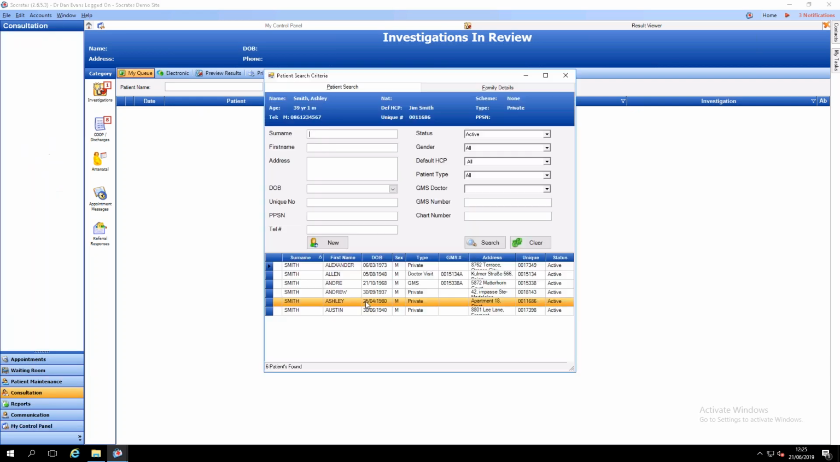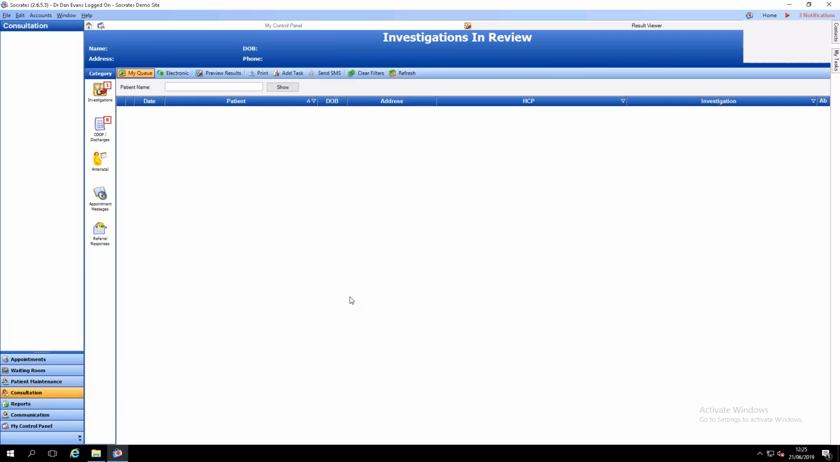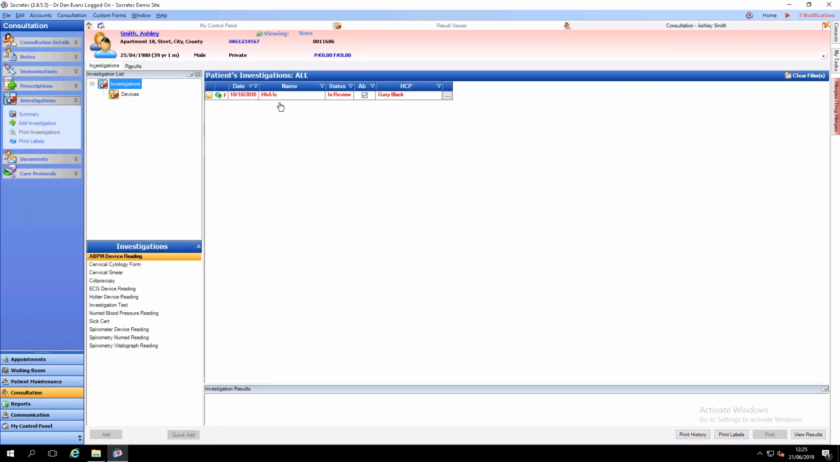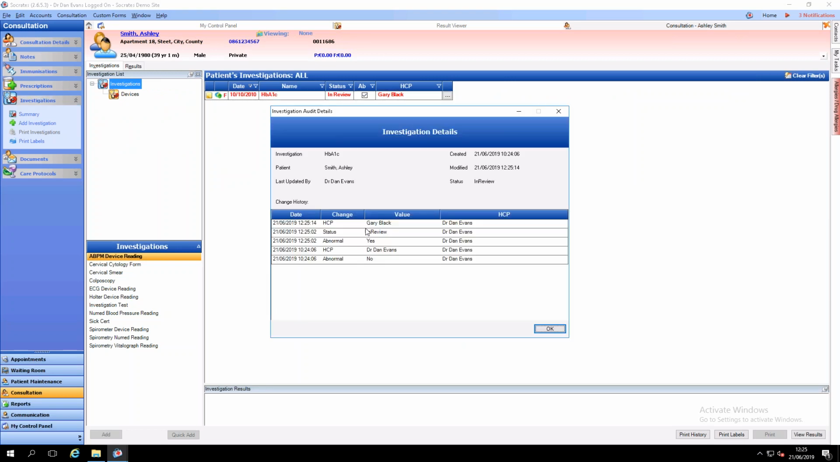So if I go into Ashley's chart again, and go into the investigation section, I see there's the blood result. And to the right of it, you've got a little icon with 3 dots. If I highlight that, it gives me a status of everything that's been done. So this is when it got imported. It's for Dr. Dan. It's been marked as abnormal by Dr. Dan. He set it back to in review, and he transferred it to Gary Black.